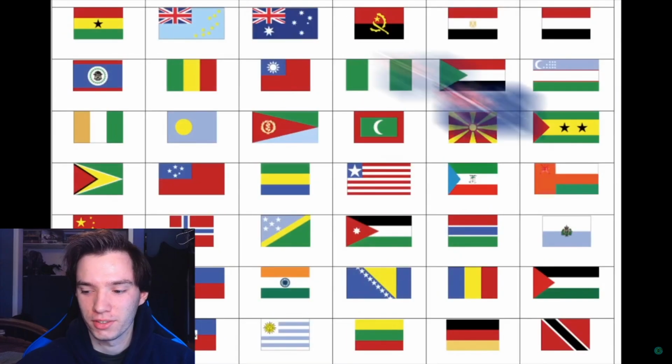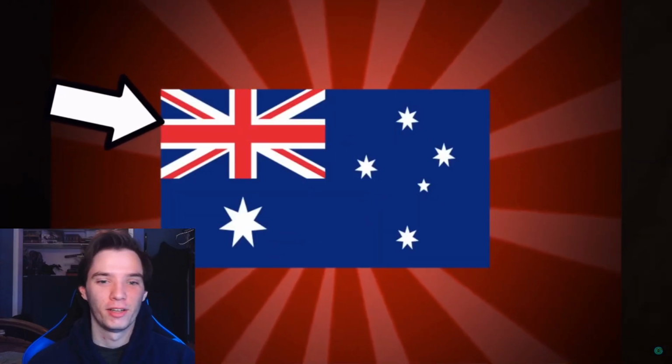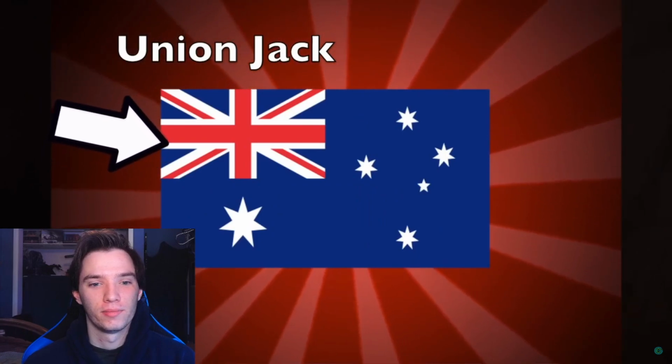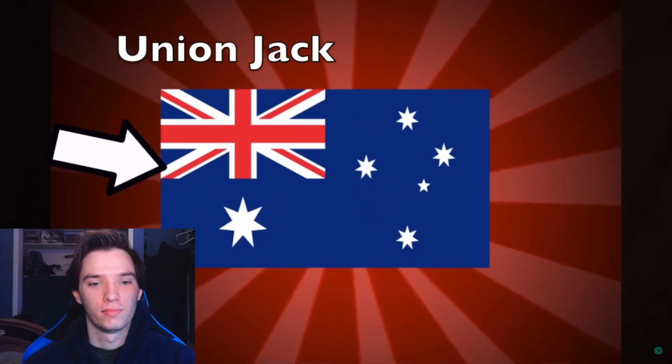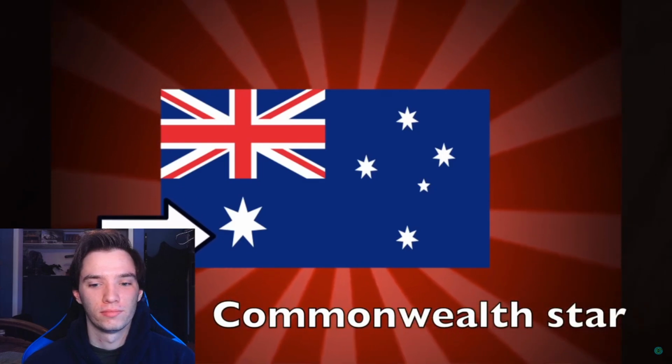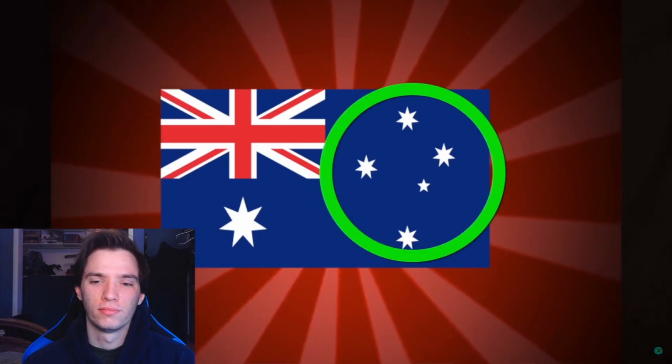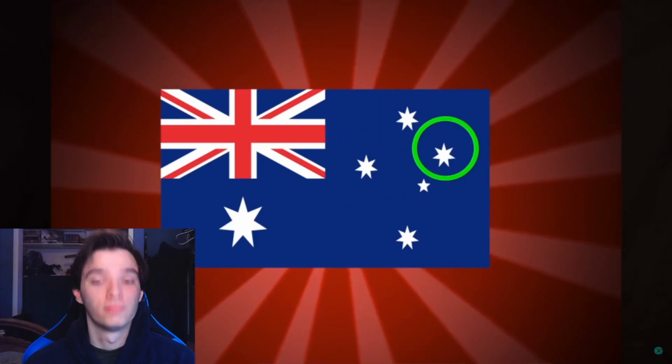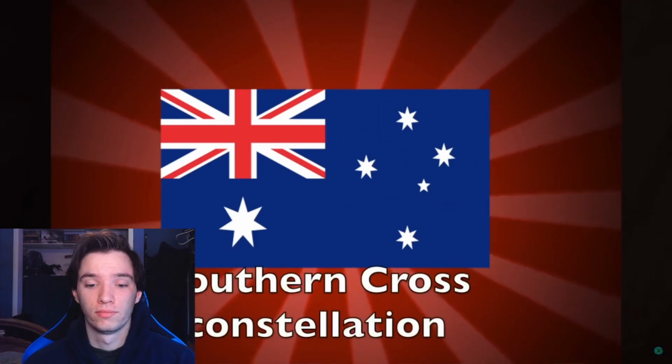The Australian flag has a blue field with a Union Jack on the upper hoist corner to represent that it was a former colony and a current Commonwealth of the United Kingdom, with a large star under it representing the Commonwealth, and the 5 stars on the right, the Alpha, Beta, Gamma, Delta, Epsilon Crucis, representing the Southern Cross constellation. Sure, all right, I totally know that.